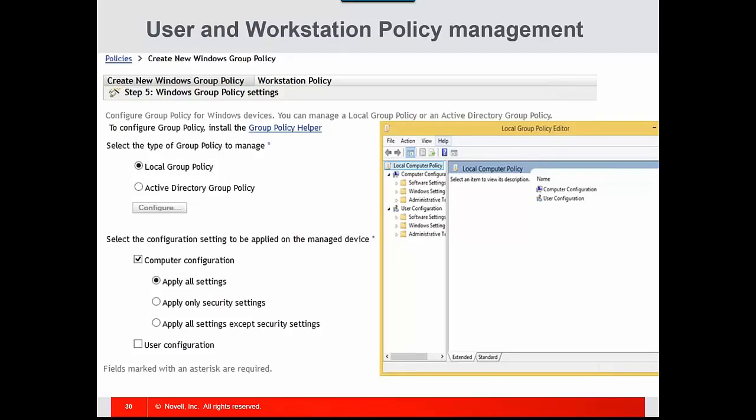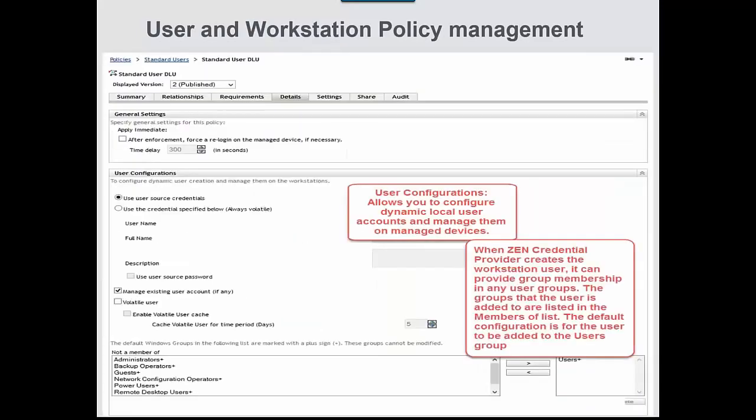You can get very creative with any of those policies. There's also a number of user policies for provisioning and securing the users on those devices as well. I'm just picking an example right here. This is the dynamic local user policy, which lets you dynamically create users and their profiles and also manage existing users on devices that are already managed by ZENworks, only after the user has authenticated to a user source. A user source being either eDirectory or Active Directory.